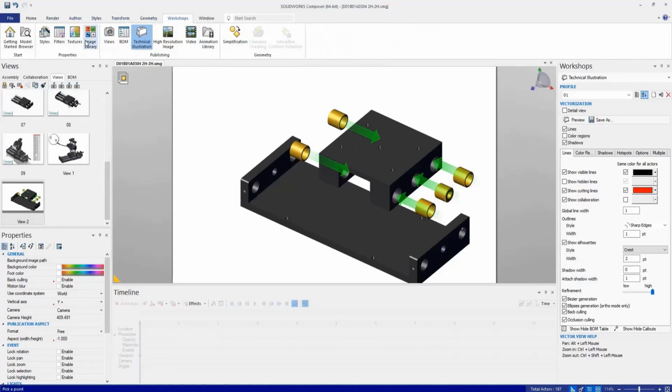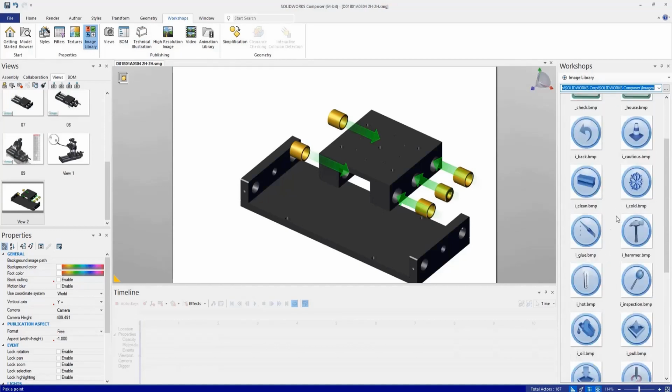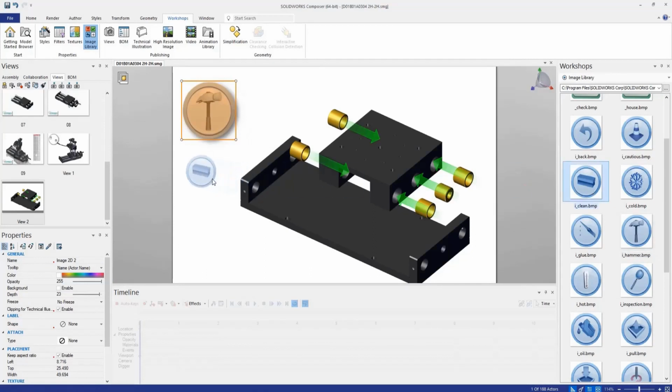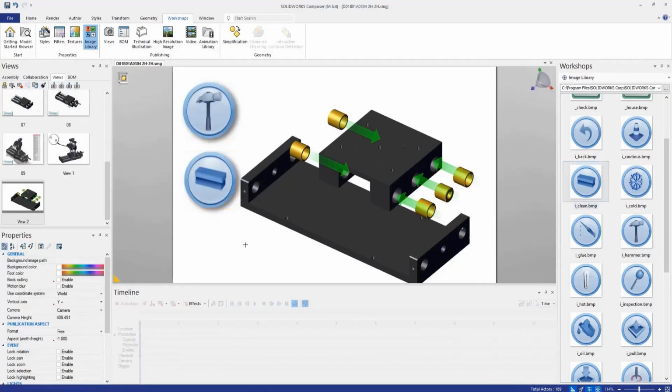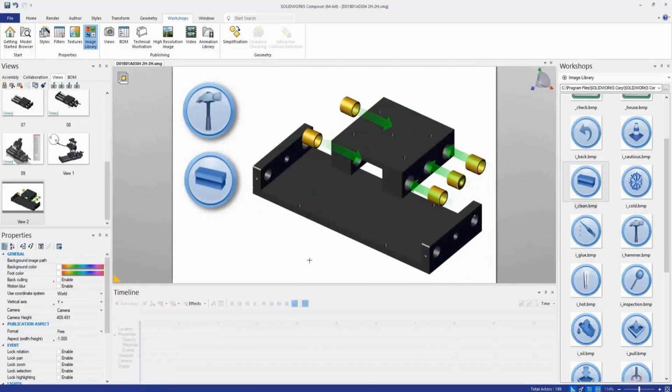So from the workshop point of view, there is one more thing which I want to add, which is operational instructions. Let's say hammering is required, as an example. I can simply drag and drop icons which are available in our Composer library. You can add your own icons as well as per your processes. But by default there is a library available for this kind of stuff, so that whoever looks at the instruction can have an idea of which operations they need to perform there.